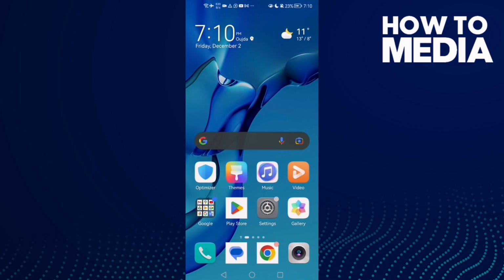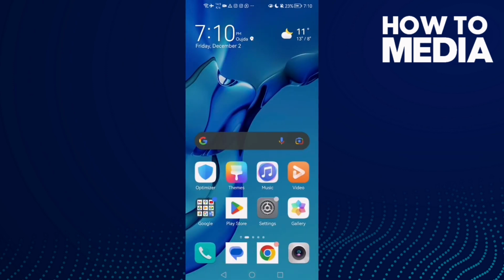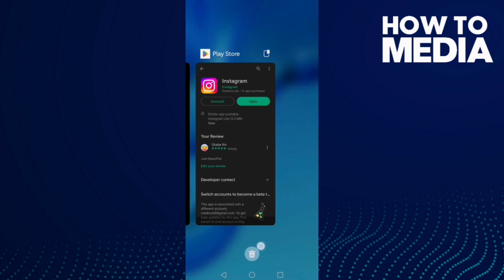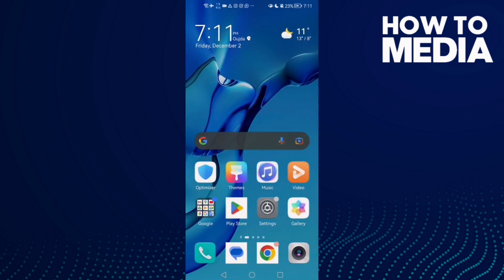First, go to Play Store and make sure your Instagram is updated, and then restart your phone, and after that close all the applications in the background, and then just open Instagram and try again. And if that also doesn't fix it, let's move to the next step.